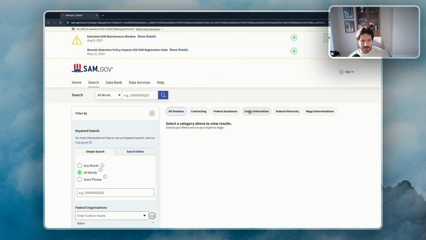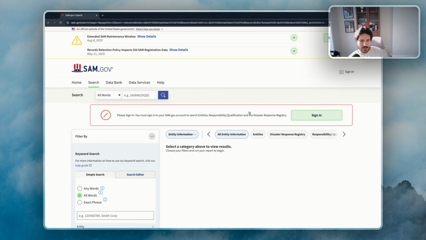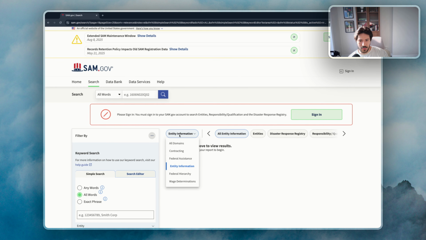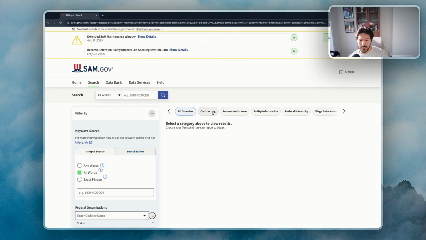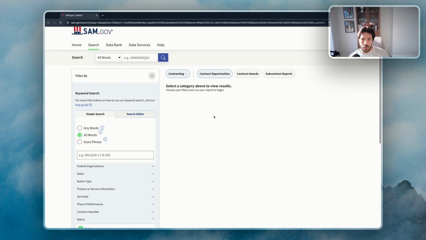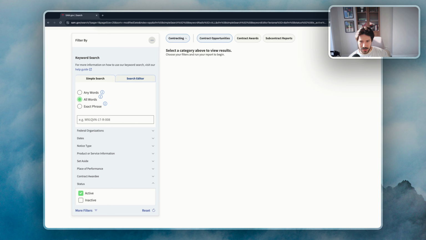Now, going back, I want to mention other domains. So obviously you can search for entity information. This one is important. But the thing is, you have to log in. Signing up with SAM.gov is pretty straightforward. So I just wanted to mention that it's also in the domains here that you could choose. But to save everyone time, now I want to go over to contracting and show you the changes on that site.